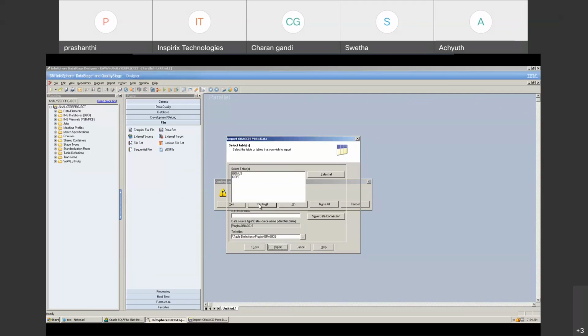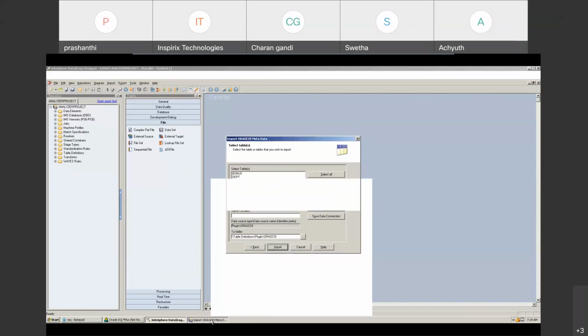For you guys, it may not be there. You can simply press yes, because you will be doing it the first time. I think I did it last time, so it was there. Okay, so the metadata will be imported. It is showing importing.